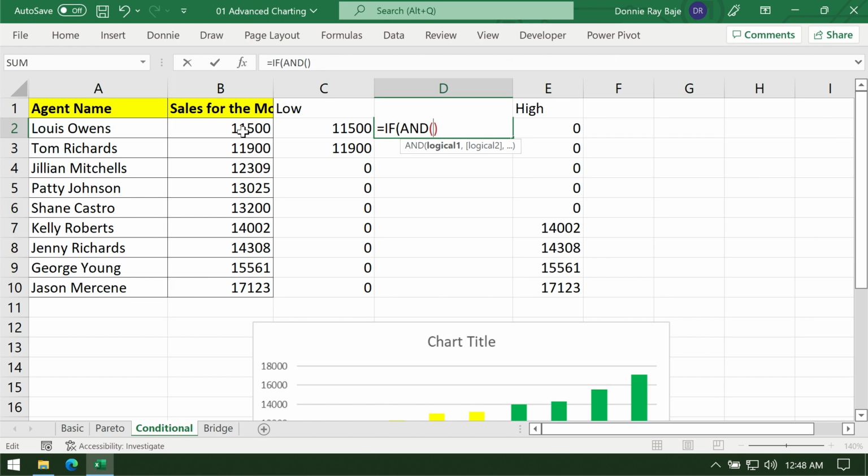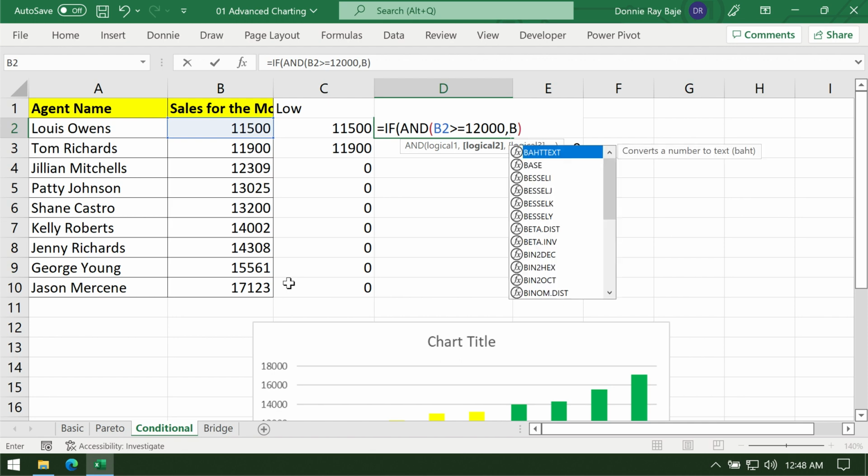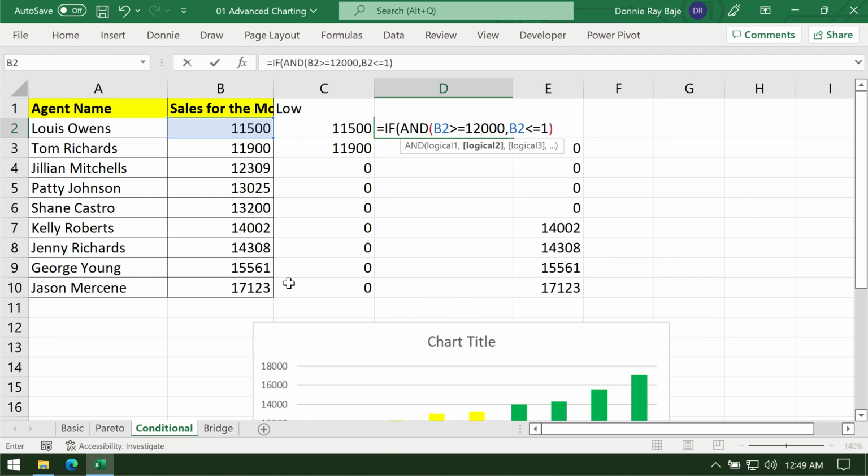So the two logical statements that I need here would be if B2 is greater than or equal to 12,000. Remember, that's the point where we extracted the low amounts. So now we're getting the mid amounts. So if B2 is greater than or equal to 12,000, and if that same cell B2 is less than or equal to our high point, which is 14,000. So this logical statement means that we are requiring B2 to be greater than or equal to 12,000 and at the same time less than or equal to 14,000. In effect, it's a range of numbers from 12,000 to 14,000. We want that cell if it follows these two conditions, otherwise we also want to zero it out.